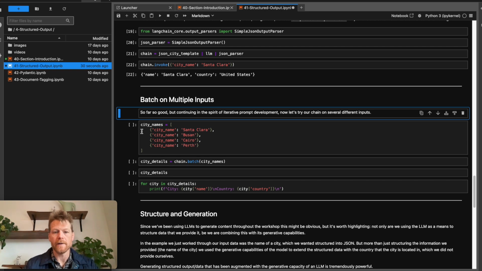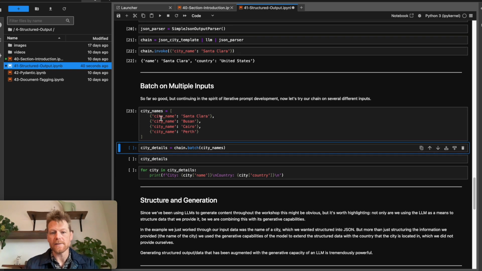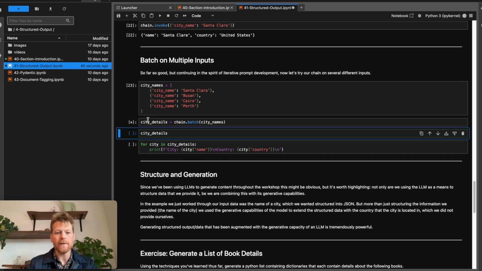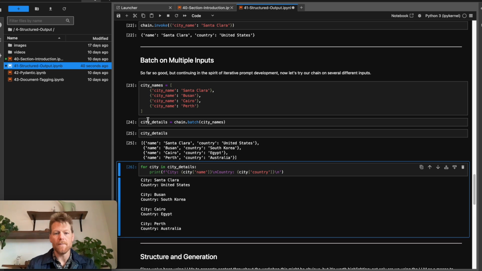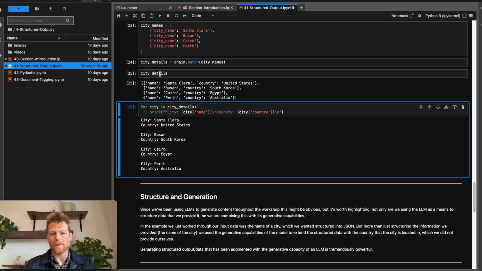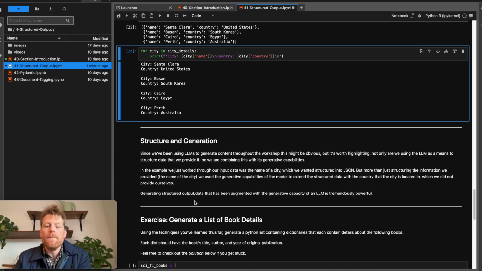So we're going to define several different cities here: Santa Clara, Busan, Cairo, Perth, and we'll batch it into our chain to see how that goes. It looks like what we get back is good. And furthermore, our city details list, we can loop over it, and for each item, we're able to access items on each of the inner dictionaries and print them out with no problem. So this is good.